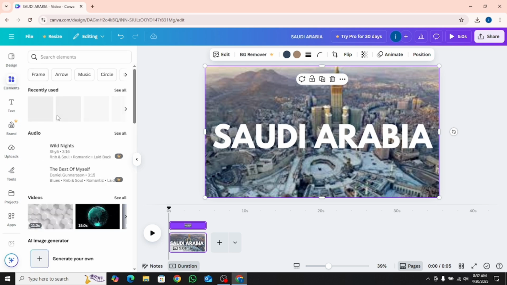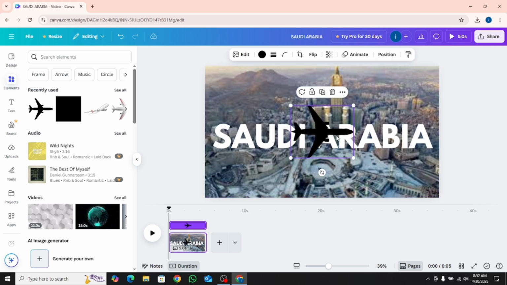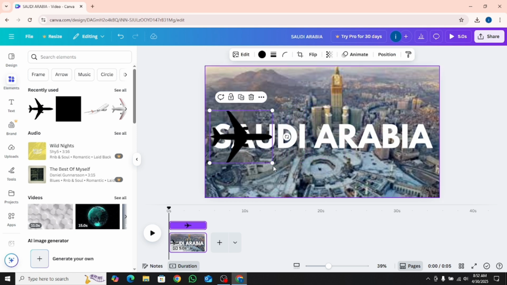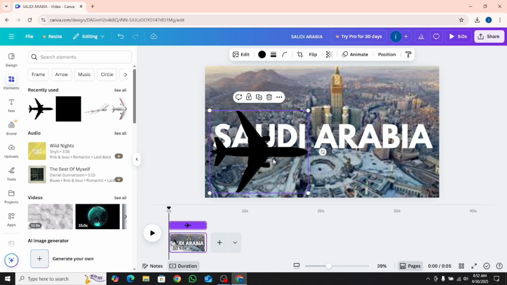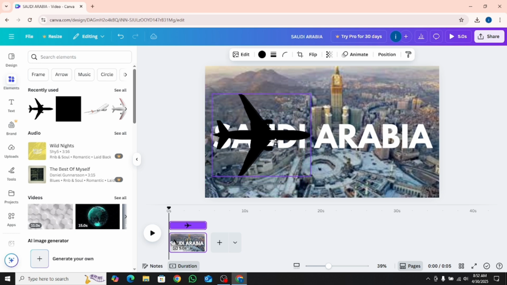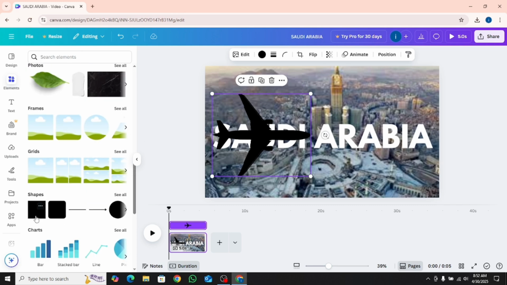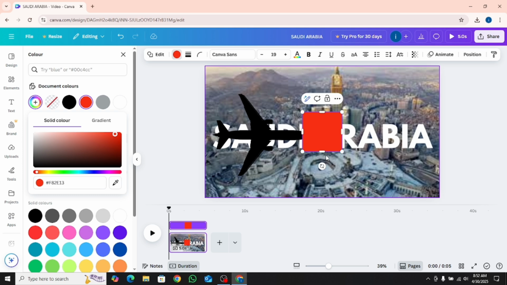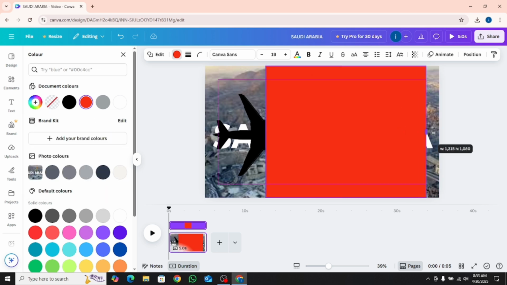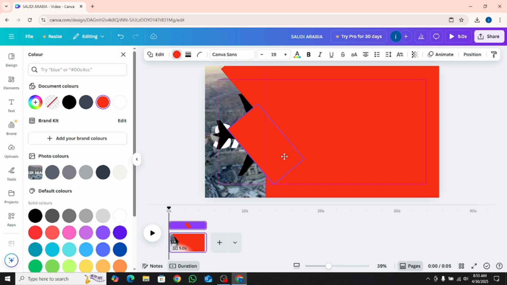Now search for a plane from the Element option and adjust this plane on the name of the place. Select a shape from the Element option and fill it on the picture. Then select another shape from the Element option and put it on one side of the plane wing. Copy it and paste it. Now put the pasted shape on the other wing of the plane.